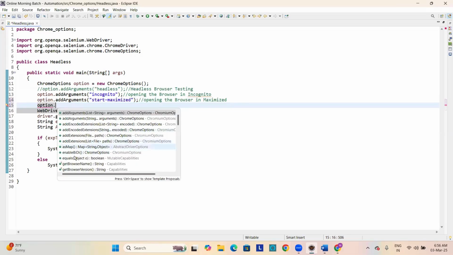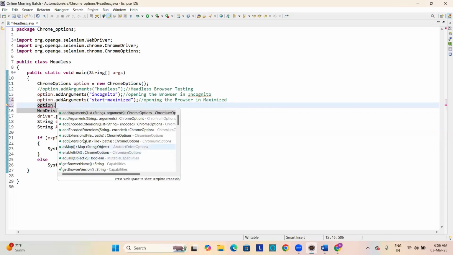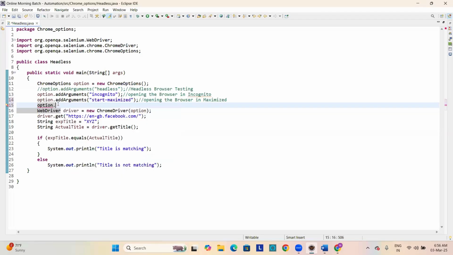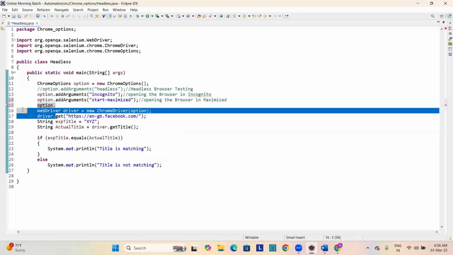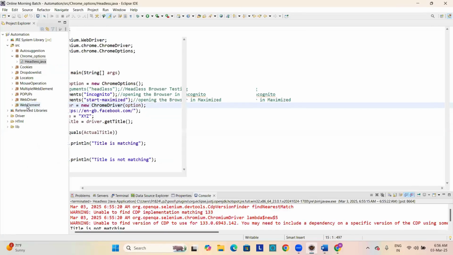Using this also, you can get the browser name and all those things. Get browser name, get browser version. The return type is capabilities. You can use this also. These are some of the things that were there.